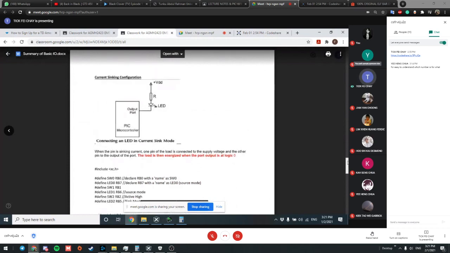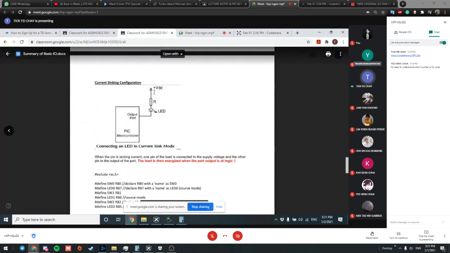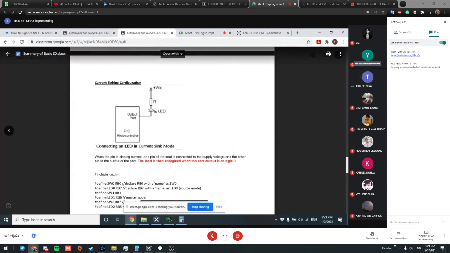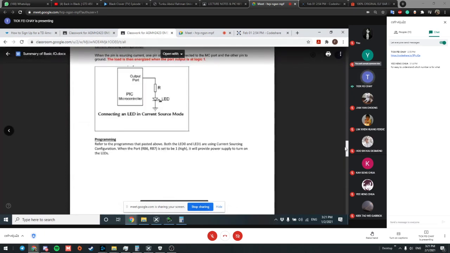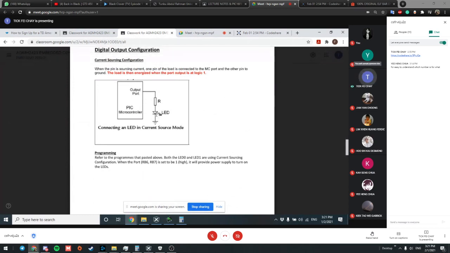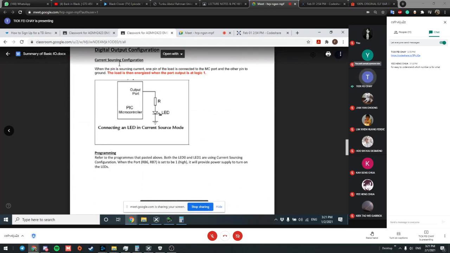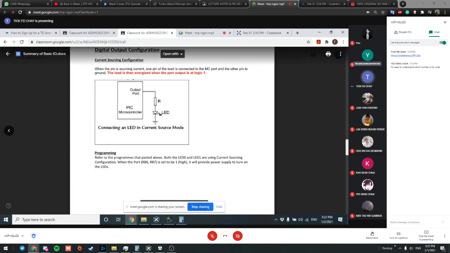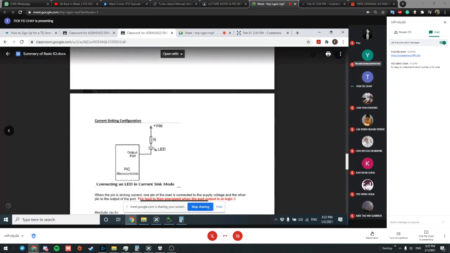So you see current sinking. I repeat again, all the time I always repeat what I have taught. For current sourcing, one side of the LED goes to ground, then the positive side of the LED goes to the microcontroller. The microcontroller is the current provider. That's why it's called sourcing.